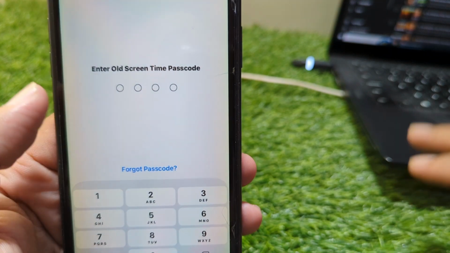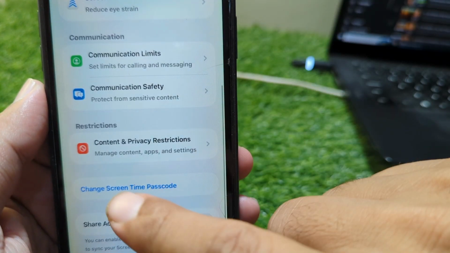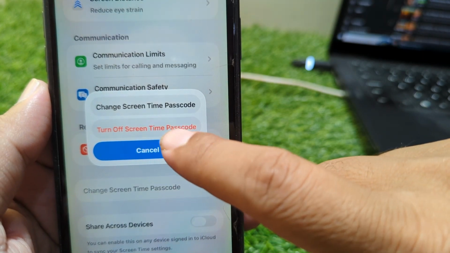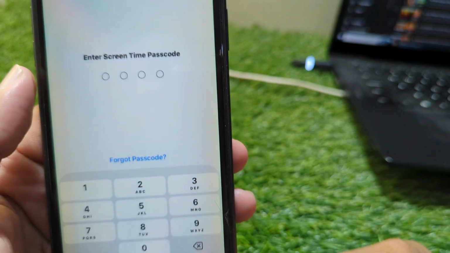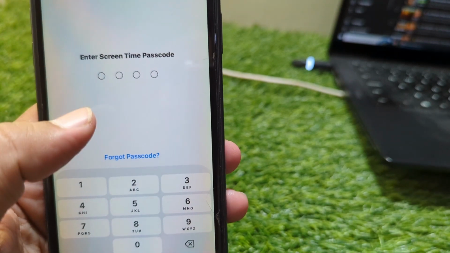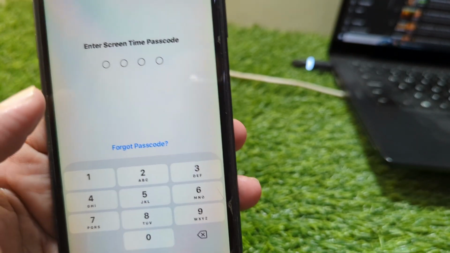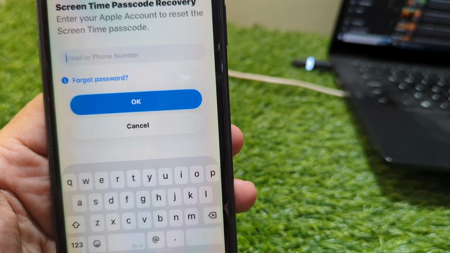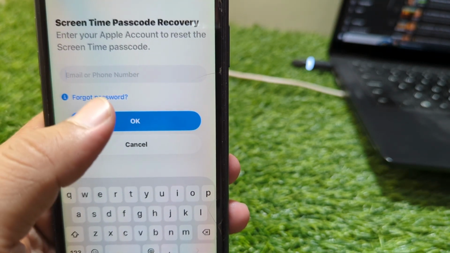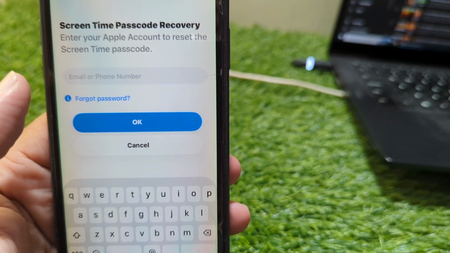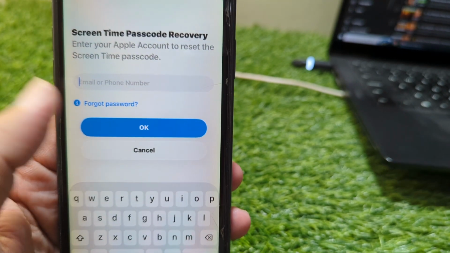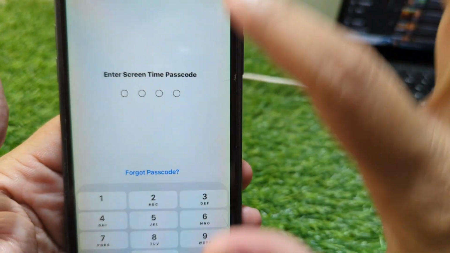So guys, this is the first way, and the second way is that you have to simply go to change screen time passcode again, and then tap on turn off screen time passcode, and from here you can enter your passcode to turn it off. Since you have forgotten it, you have to simply tap on forgot passcode from here again, and then enter your email address or phone number of your Apple ID, and then you will be able to turn it off very easily.